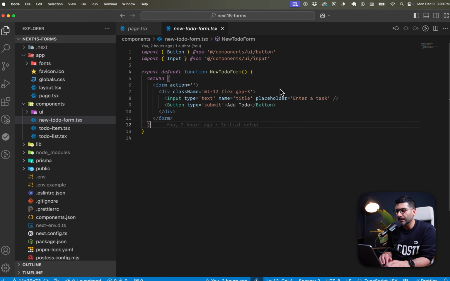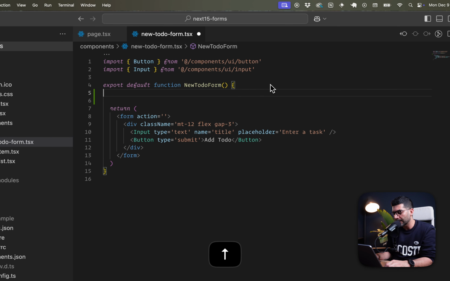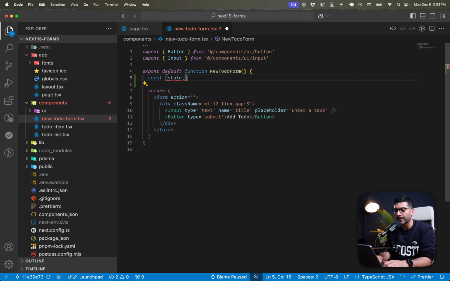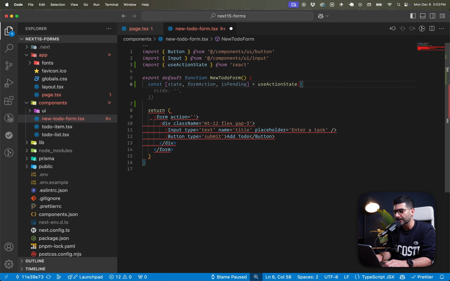So the first thing that I want to do is to hook this up with our useActionState and add a server action to be able to actually create a new to-do. And as we're going along, we're going to add verification, validation, and then at the end, the bot protection. So let's bring in our hook. Now, the useActionState hook is going to give you a state, a form action, and an isPending state. This is when your form is actually being submitted.